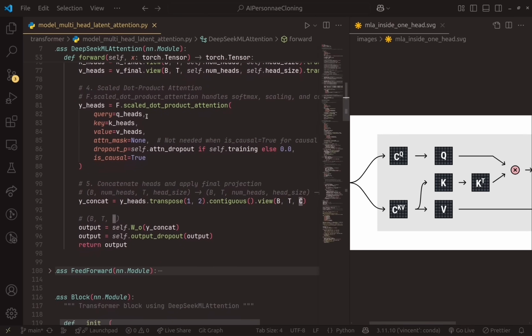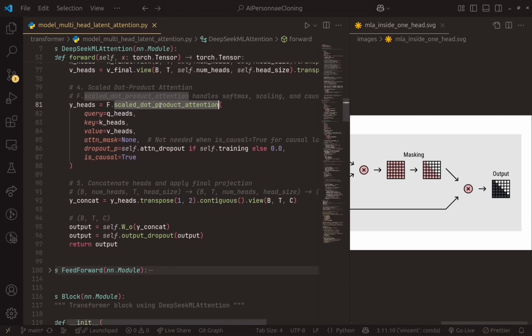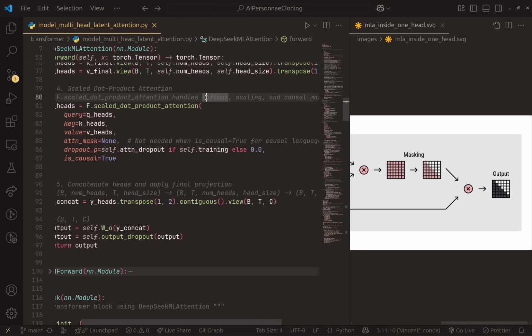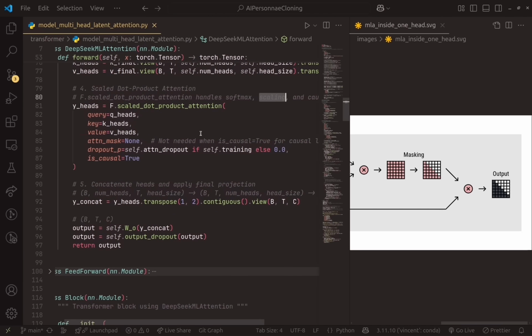I want to show you something new that I haven't used in the previous scripts, which is this function, scaled_dot_product_attention. PyTorch provides this method that calculates the attention scores. I just wanted to show you this because previously we were doing this manually. You can see that it handles softmax, scaling, and causal masking. So there is no need to do that manually.